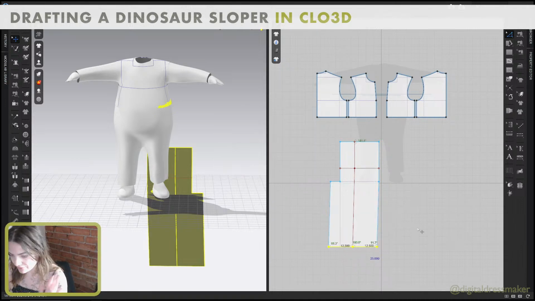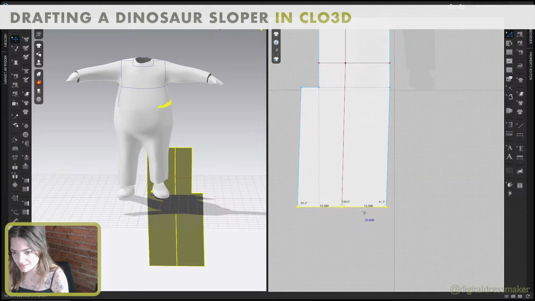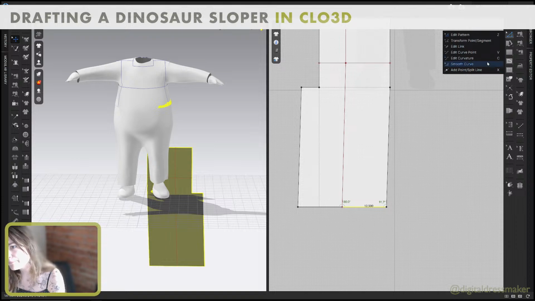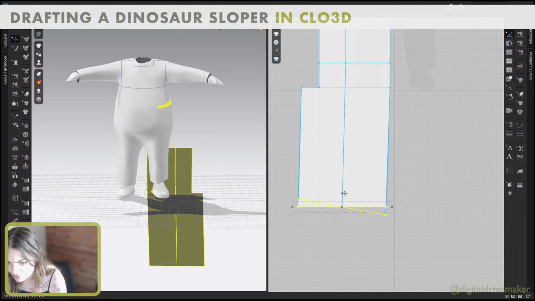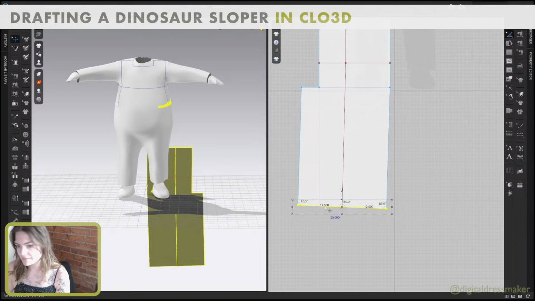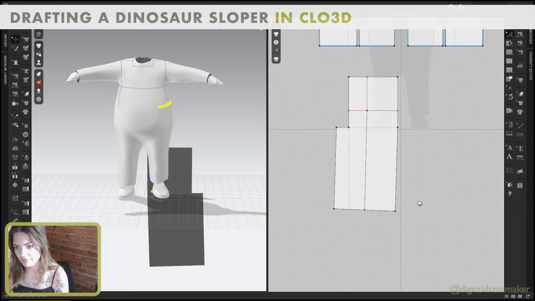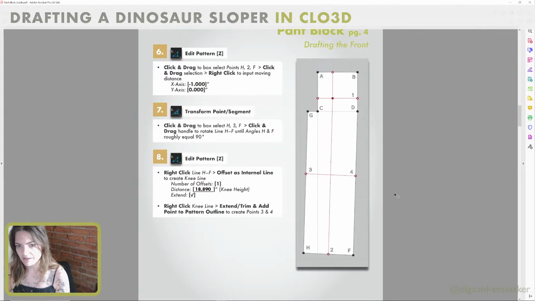All right, so we moved that over 1 inch. The next thing we need to do is actually tilt this. I don't use this tool a lot, but when you need to use it, you need to use it. Transform point / segment tool. Just box selecting all these points, and then I'm rotating them so that it roughly equals 90. Oh, wow, I did that well. I'll take 90.5 and 89.5. That's pretty good. That is roughly a right angle there, so yay for that. And that was step 7 right here.